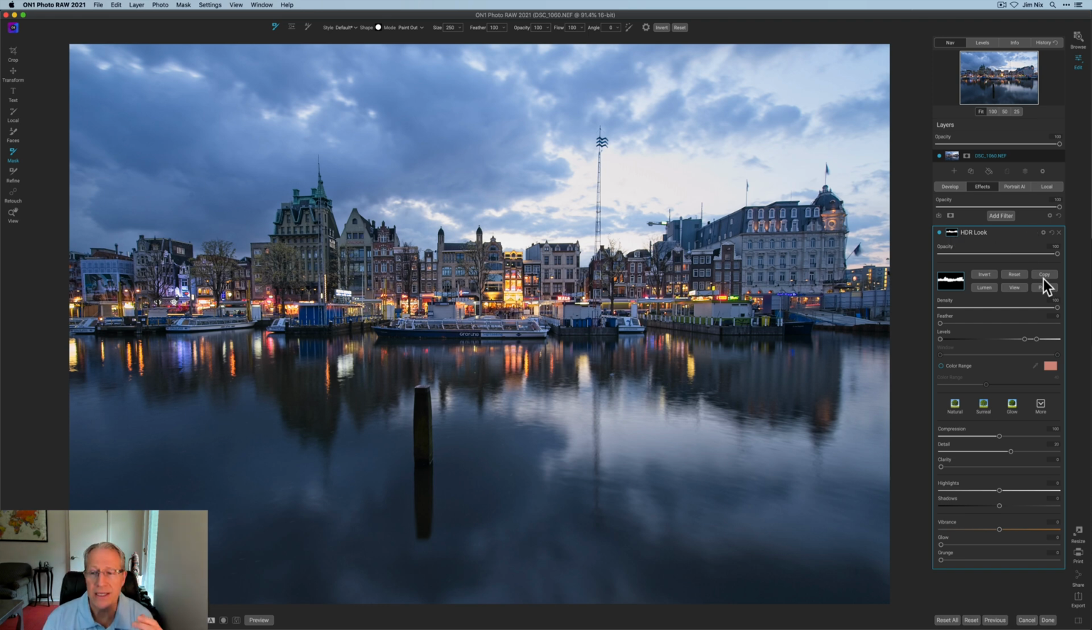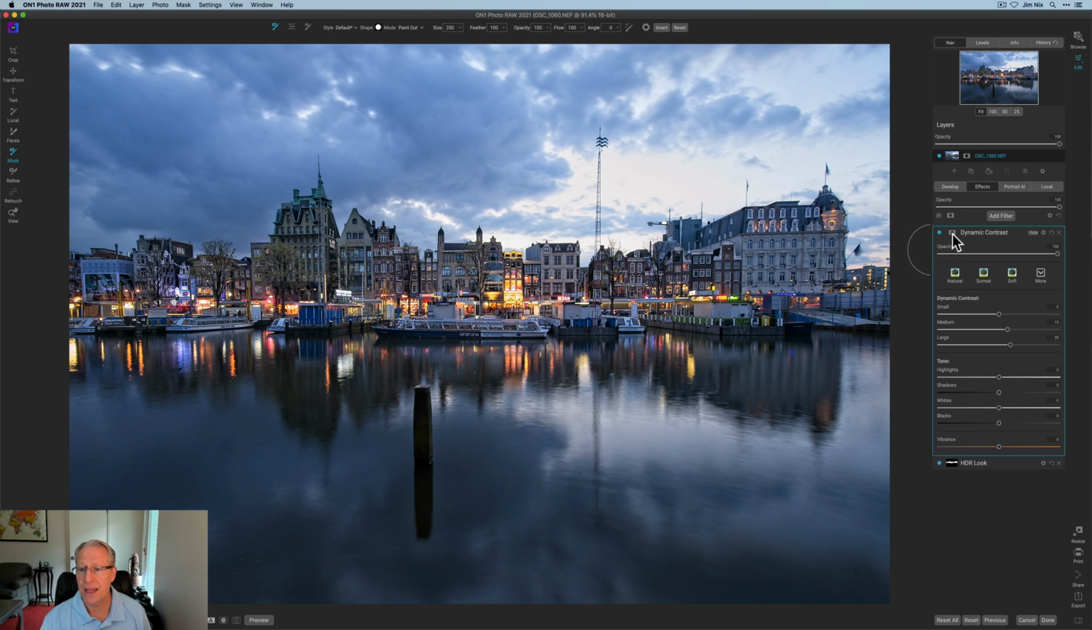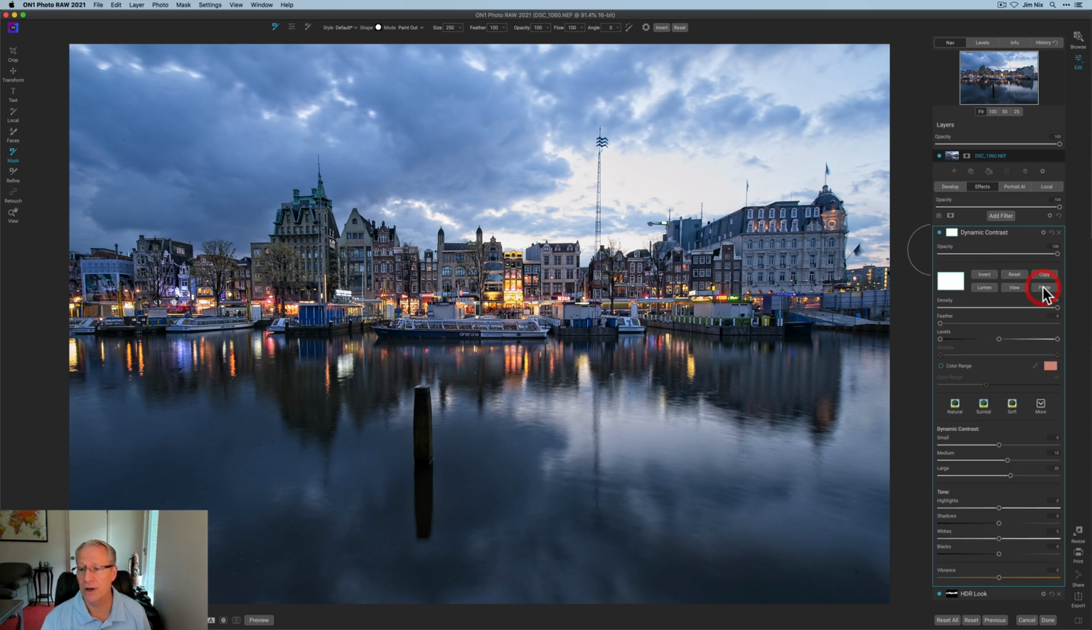Now, one of the other great things, of course, is you can copy and paste a mask. I'm going to use this mask a couple more times. So I'm going to click copy. I'm going to add a new filter, dynamic contrast. And this time I don't have to mask it. I just come over here and say paste, and that same mask has been applied.